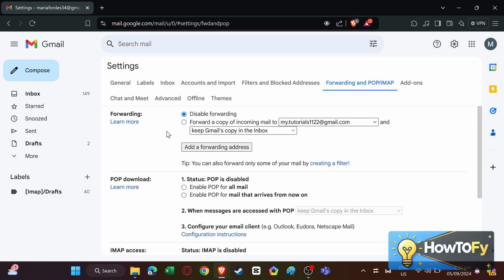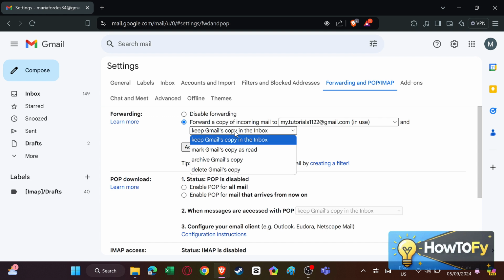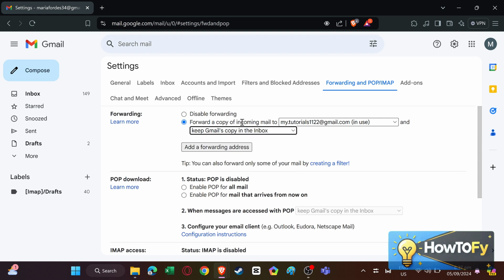Enter your old Gmail address. Type in your old Gmail address and click Next. Import emails from my other account, POP3. Click Next again. Set up POP settings.